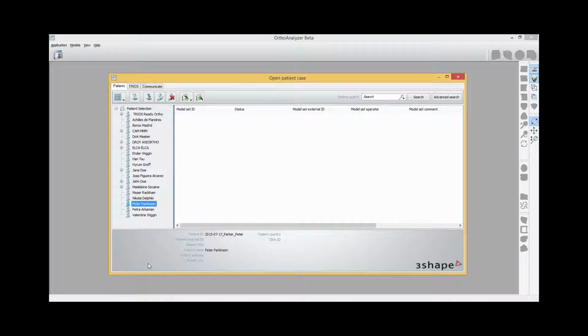If I want to delete a patient, you probably guessed this by now, I can either choose delete patient up here, or right click down here and choose delete patient as well.